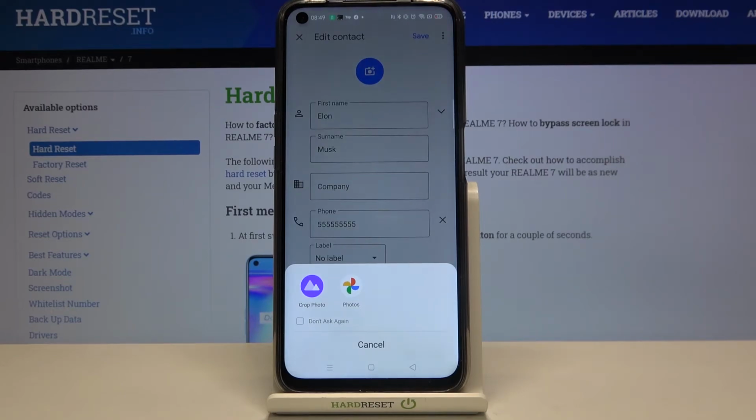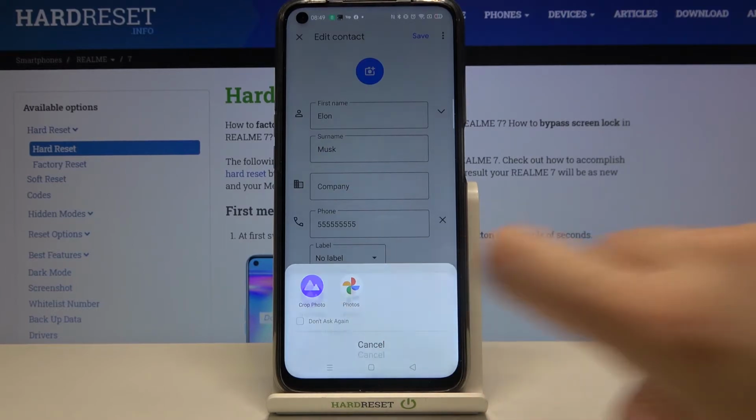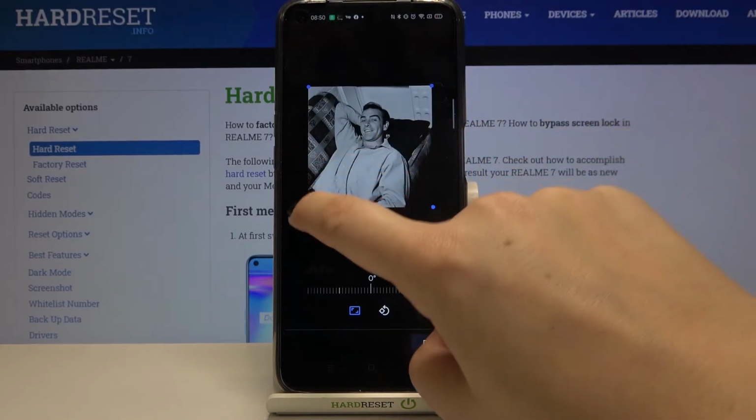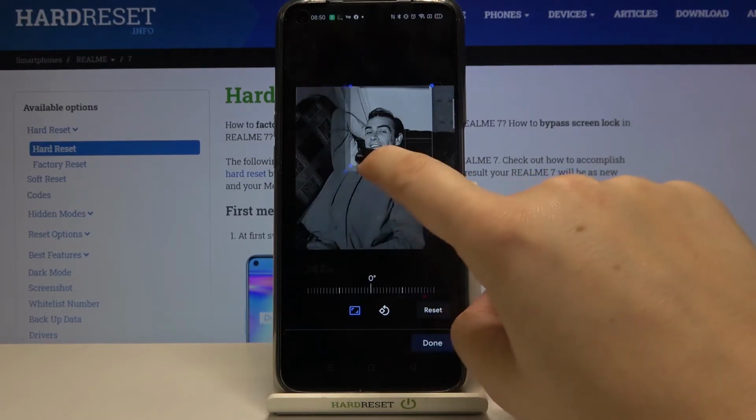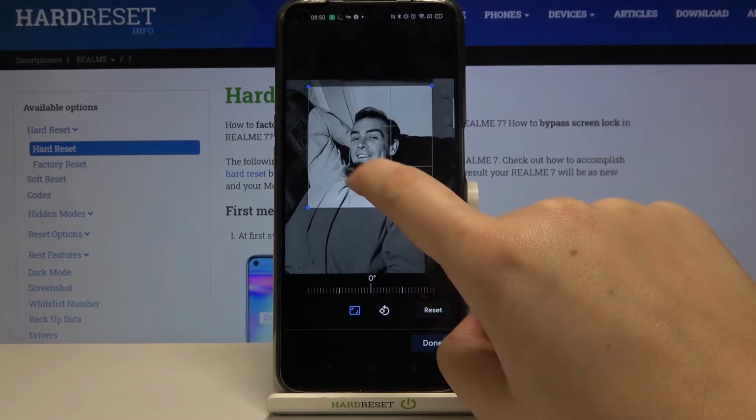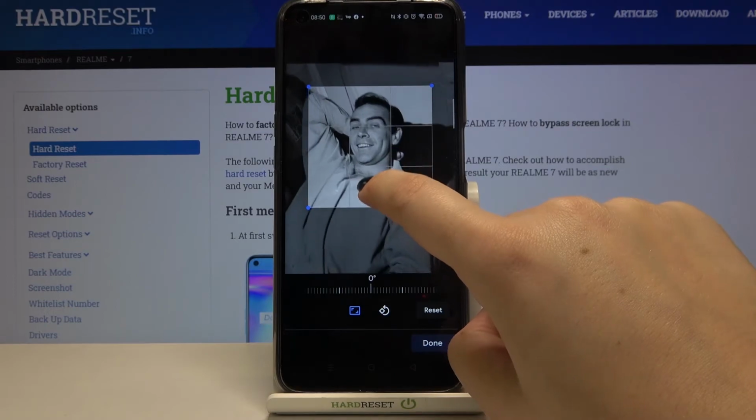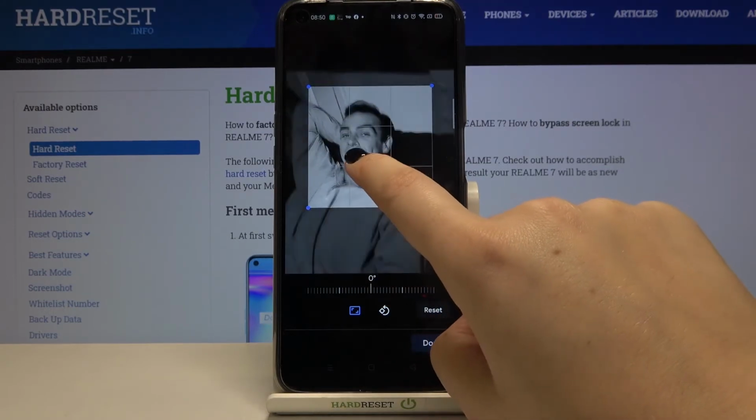Now we can decide where we want to crop the photo, so we can crop it using our own gallery or Google Photos. So let me pick, for example, Google Photos. And here from this step we can adjust the size of this square, and thanks to this we can decide what we will see after saving the whole contact. So set it just like you want.